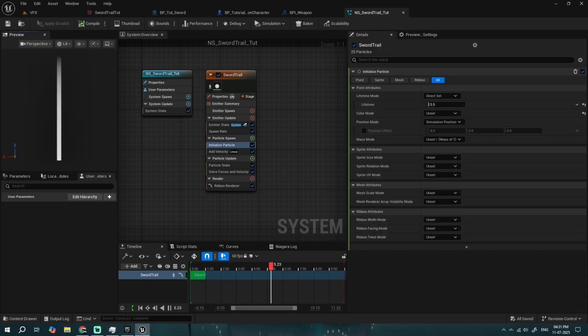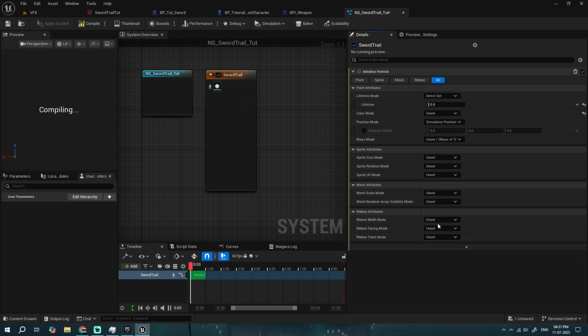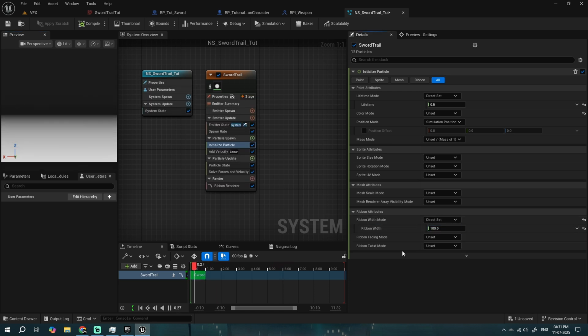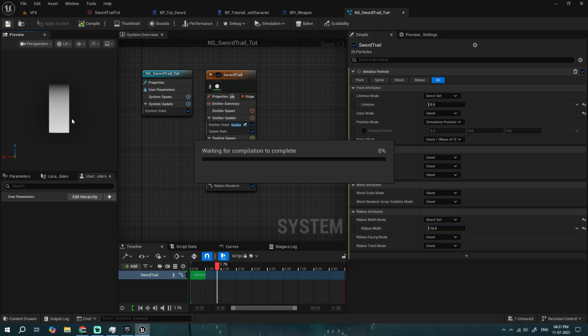So what we are basically doing is we want our trail to go till the top like this. Let's first go to Initialize Particle, and then let's set the ribbon width, because we are using a ribbon, right? Let's make it, I don't know, 5. That's too much. Let's do 100 centimeters, or I don't know, like 20. Yeah, 20, or even less, like 10 centimeters.